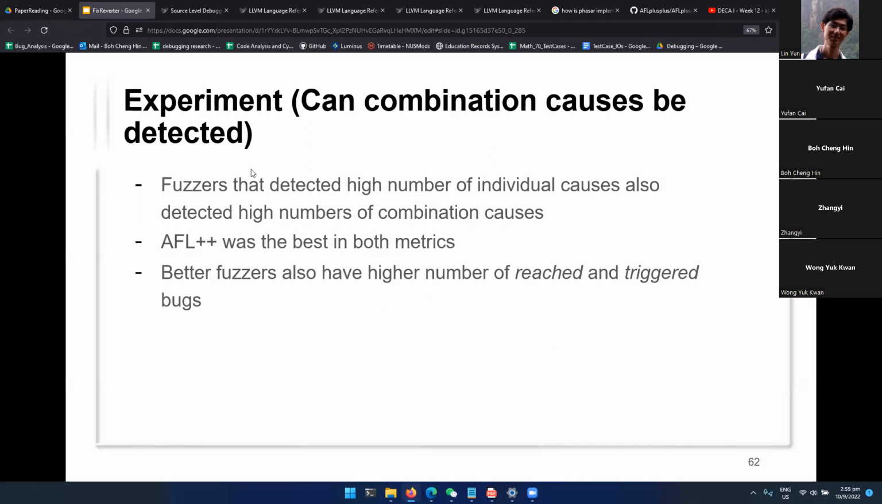But those fuzzers that found a high number of individual causes also found a high number of combination causes. So AFL++ was the best in both metrics. And also, better fuzzers tended to have a higher number of reached and triggered bugs as well.